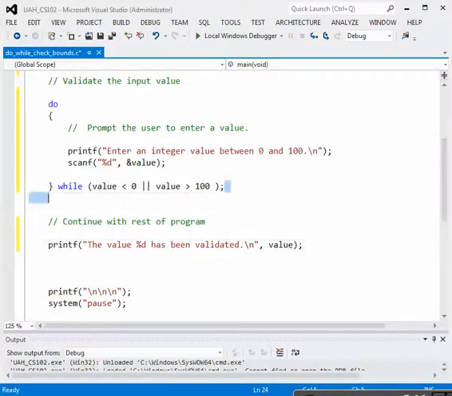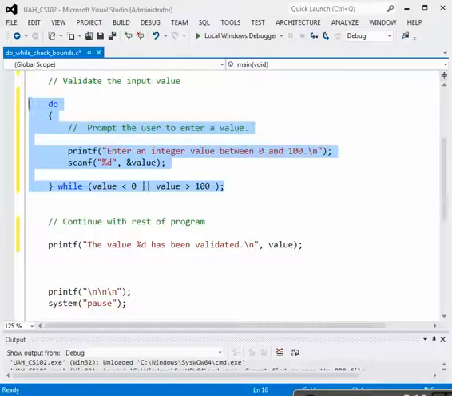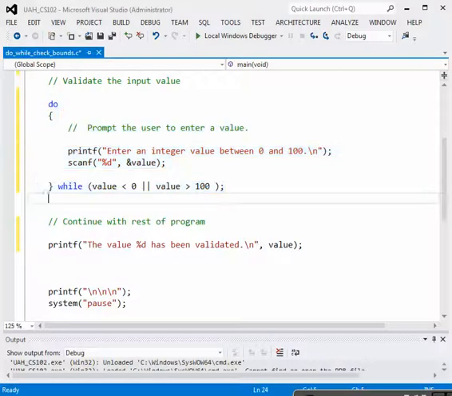So as long as the value is incorrect, that is, it's outside the range 0 to 100, then this loop will continue to be true, and we will continue to prompt our user to enter a value between 0 and 100. When they do enter a value that's within the range, we'll exit the loop, and we'll just output to the screen that the value has now been validated. All right, so let's build the program and run it.